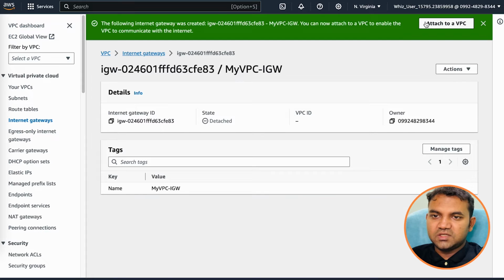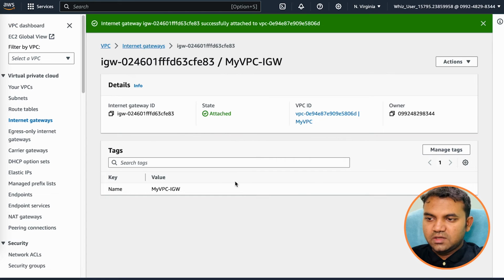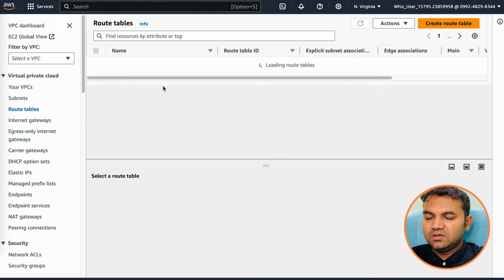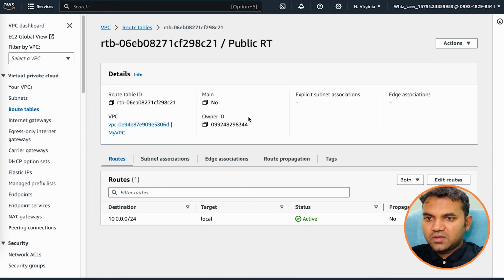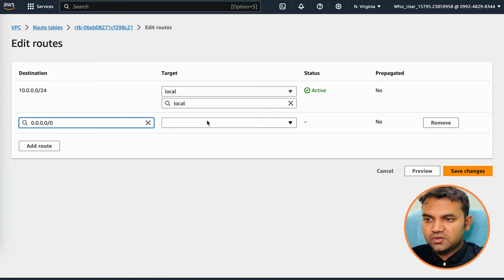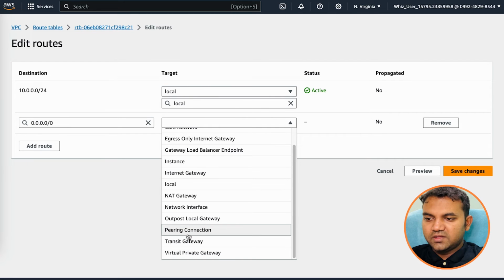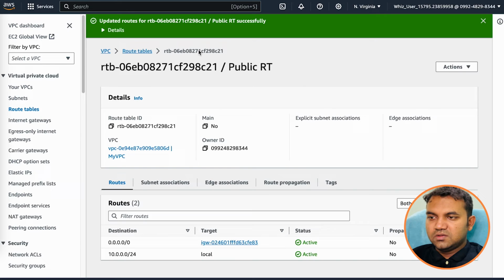Okay, so we have created this. I will attach this to my available VPC, my VPC, and attach it. And after that, go to your route table, go to your public route table. Make sure that it is part of the VPC which you just created, the my VPC, and go and edit the routes. Now I'll add internet 0.0.0.0/0 and then go with the internet gateway. Okay, and click on save changes.